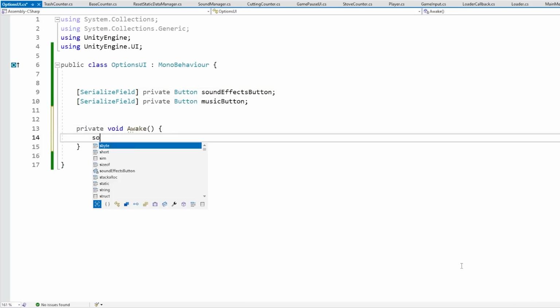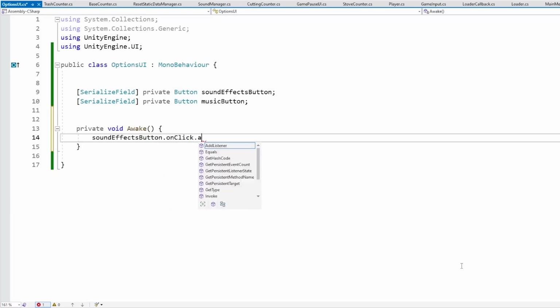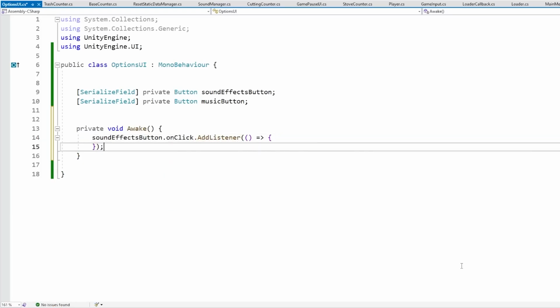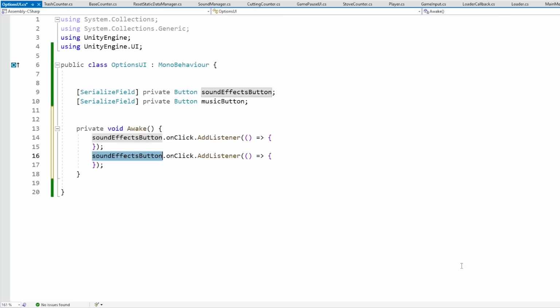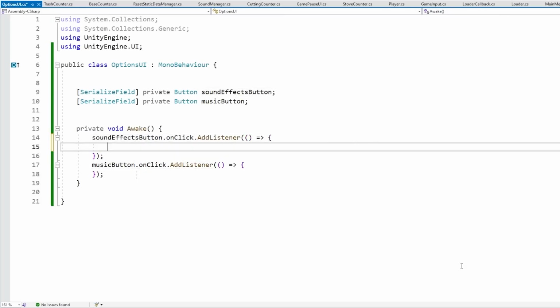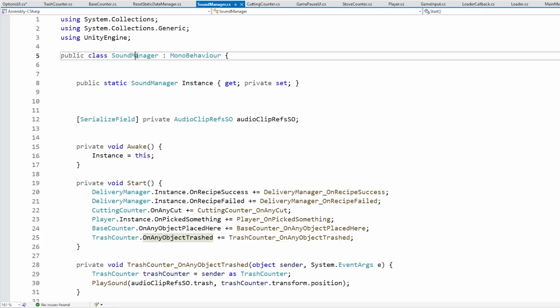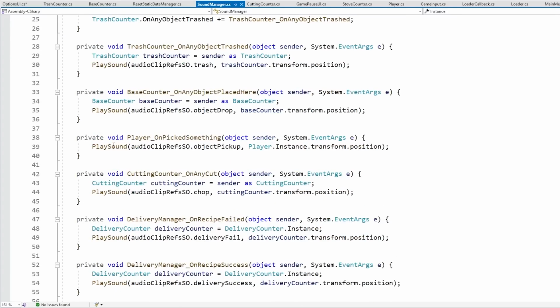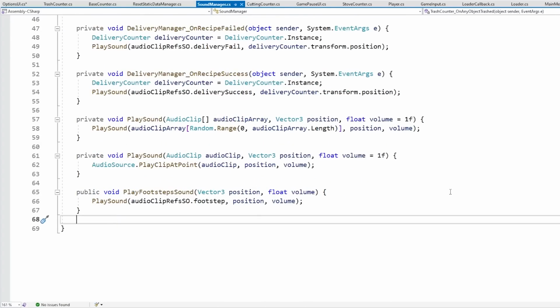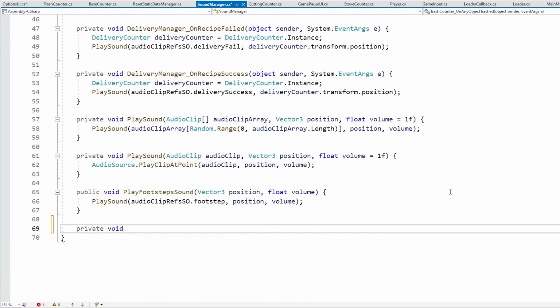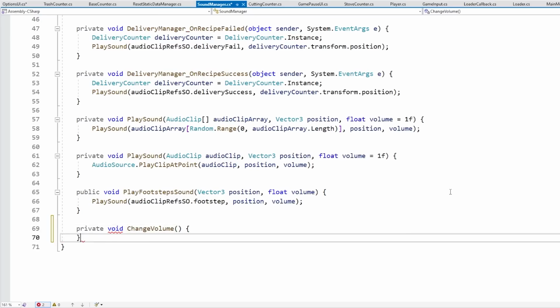Now let's add the click events. So on private void awake, let's go into the sound effects button. And on the on click, let's add a listener. And we're going to do the same thing on the music button. Okay, so now when we click, we want to change the volume. So let's go here onto the sound manager and make a function to modify the volume. Let's make a private void change volume.